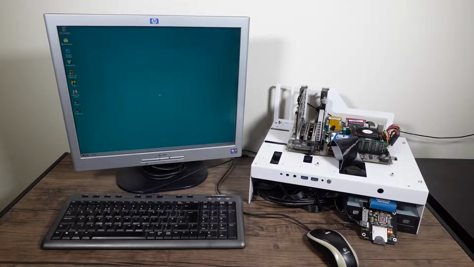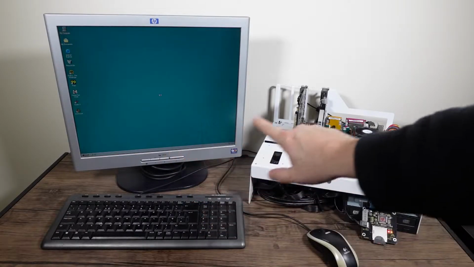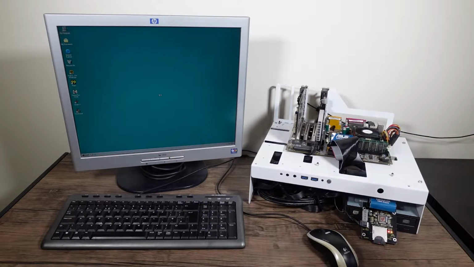Now that sound brings back some nice and some horrible memories at the same time. Hello everyone, I'm going to look at my new, in quotes, Windows 98 machine.